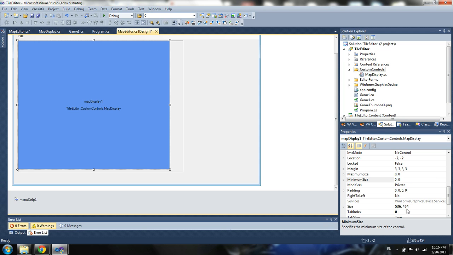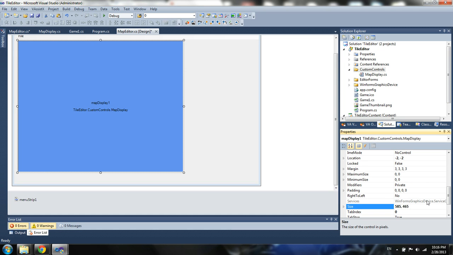And do the same thing with the map display, but set it to that same size. So 585, 465. Maximum size 585, 465, or whatever you have it as. Don't just go by my numbers. Just conceptually do the same thing.